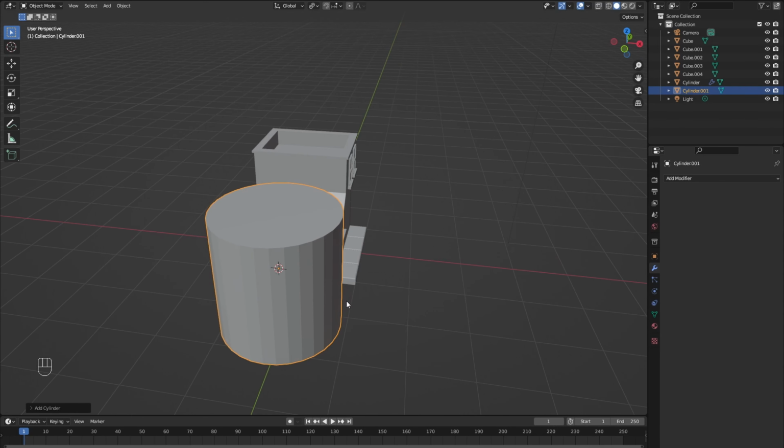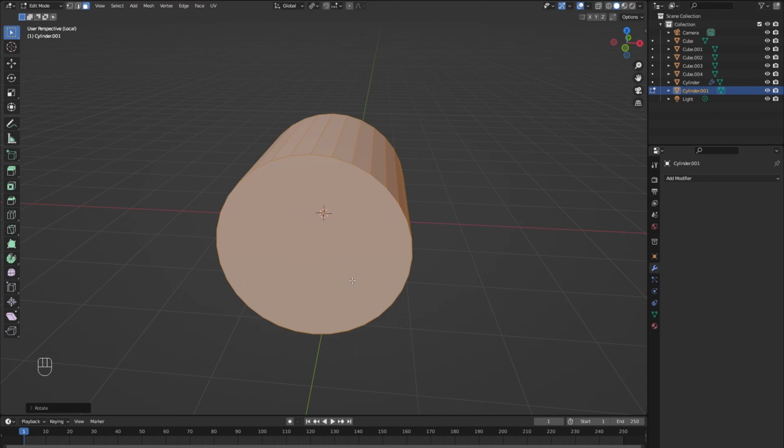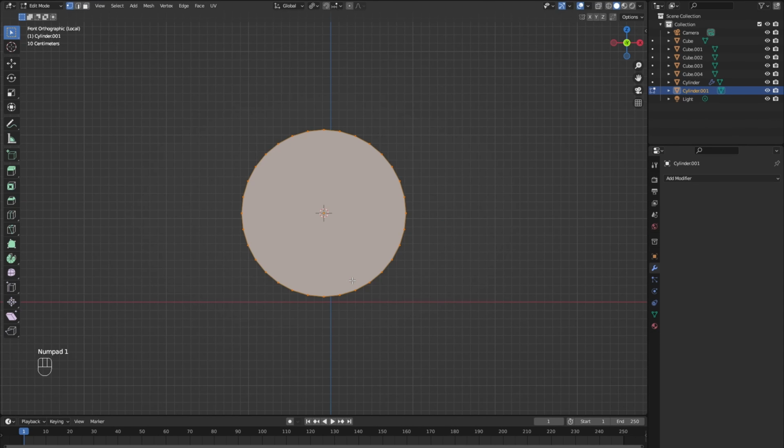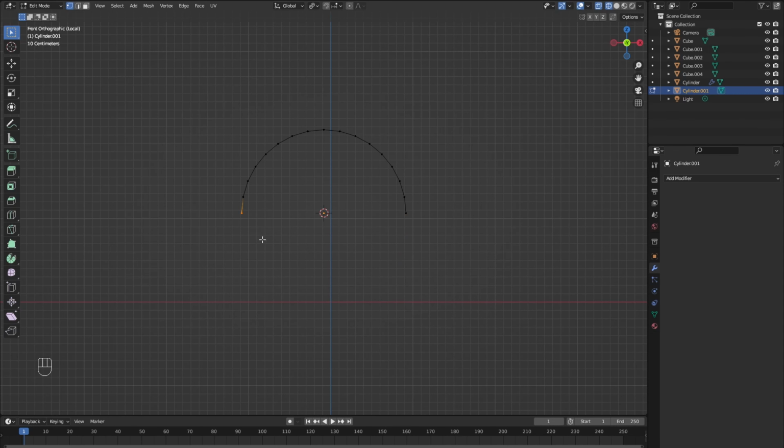Add a cylinder and hit slash on numpad to isolate the view. Rotate the cylinder 90 degrees on the x-axis. Press numpad 1 to go into front view, enter wireframe mode and delete the bottom half of the cylinder. Select the bottom edge of the cylinder and extrude it out to the side.